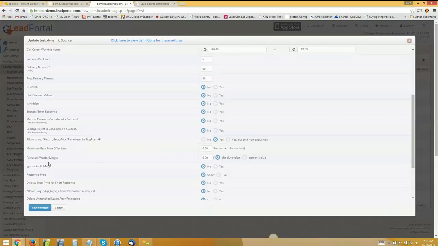So I'll come back with what the differences are between those two in a little bit. It'll make a little bit more sense once I go through some of the other options as well. Since it is dynamic, meaning it can be different for everyone, this maximum best price offer limit that you can set is how you can cap out what you want that offer to be.